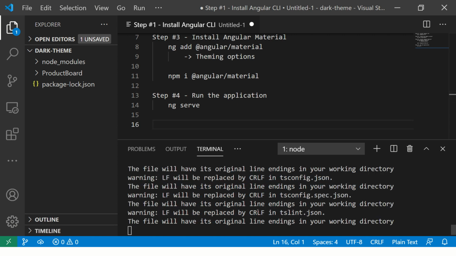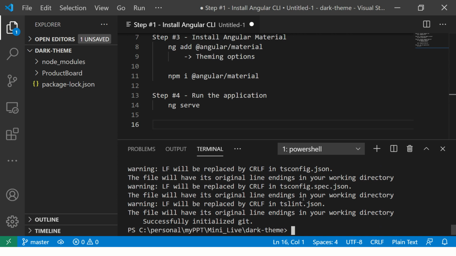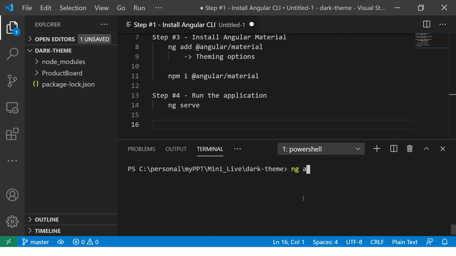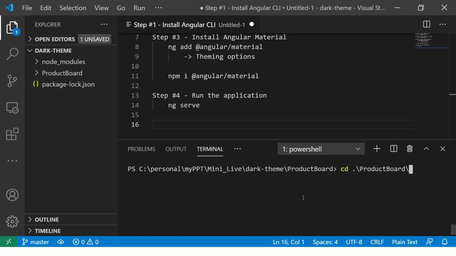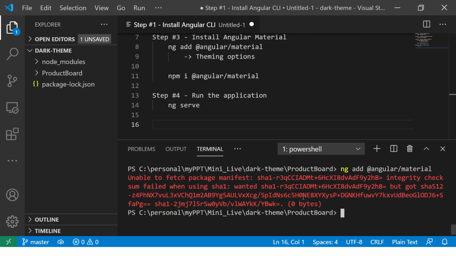Let's give it a moment until the packages are installed successfully. So now the next step I said is ng add @angular/material. Okay, so this would give us install. So now ng add angular material. We are trying to add the Angular Material library. See, I'm getting some error which says SHA manifest, etc.